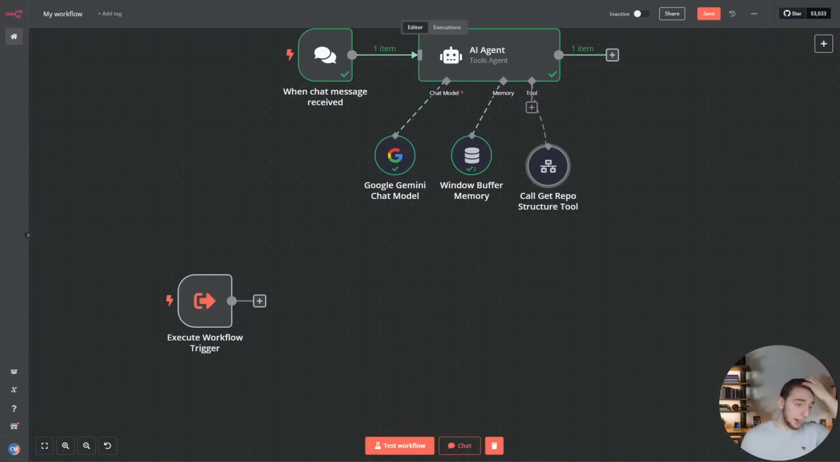Let's see, "Really like Pydantic AI, but struggling to integrate it with n8n workflows. Any tips? Big follower and fan, by the way." Well, first of all, thank you very much. And that is a good question.